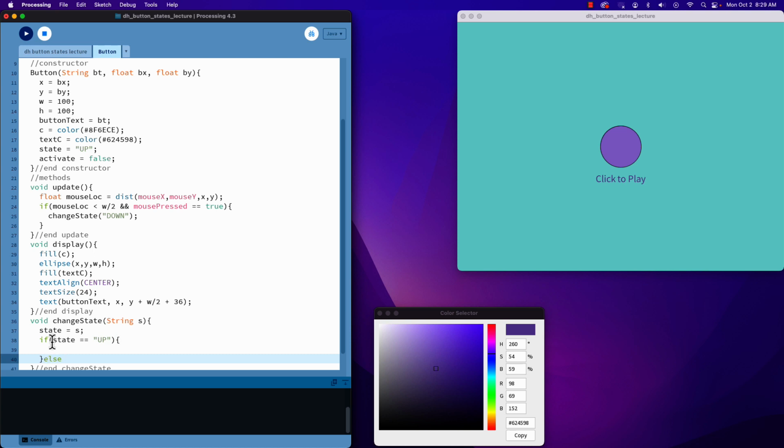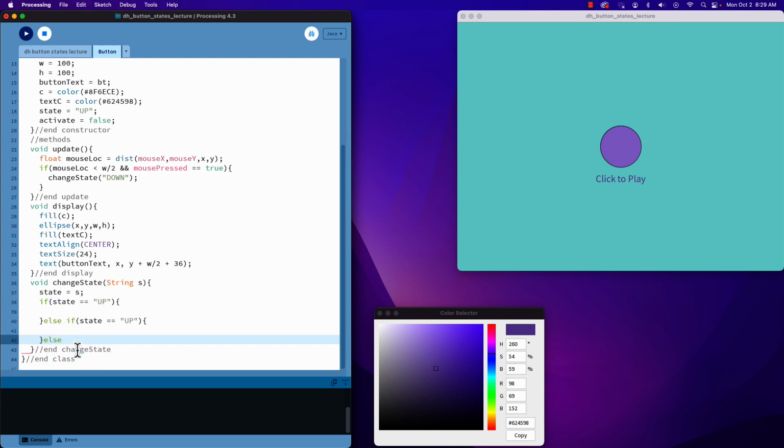else, and I'm going to just do a little copy paste here, paste, paste, because currently we have up, over, down, and then we can do that. So we have up, over, down.